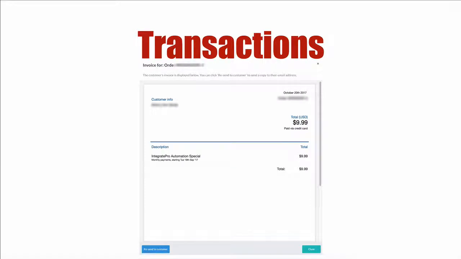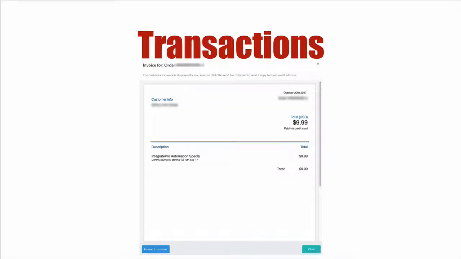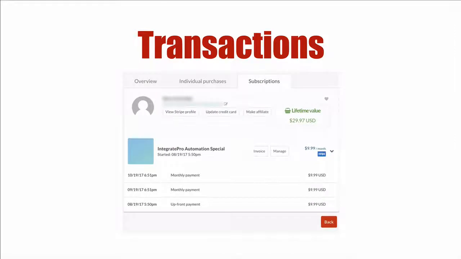And there's also an invoice button. Look back there, the bottom left, it says view invoice. If you do that, this will pop up. It'll look like a PDF because I think that's how it gets sent. Bottom left-hand corner, there's a resend to customer button, which will, of course, send that to them. So if someone ever requests it, great, just send that right back to them.